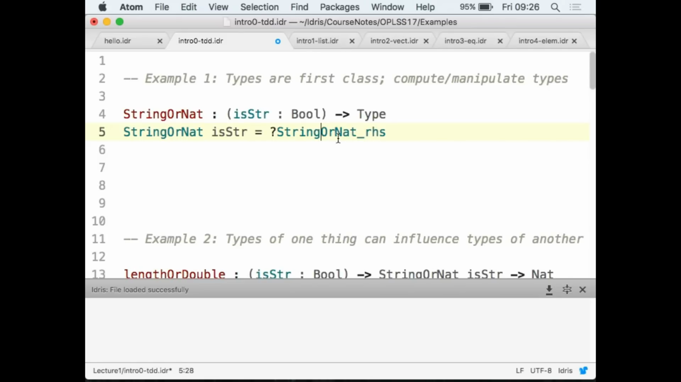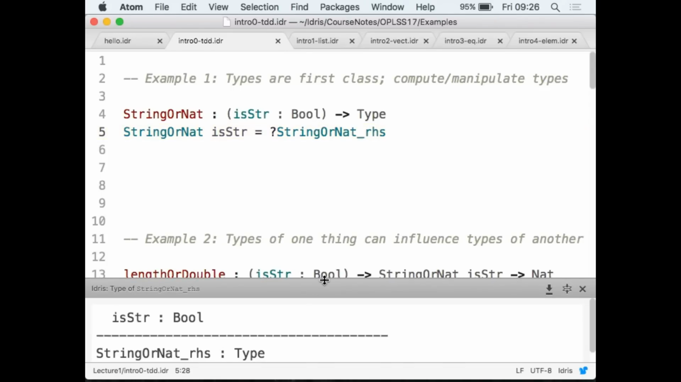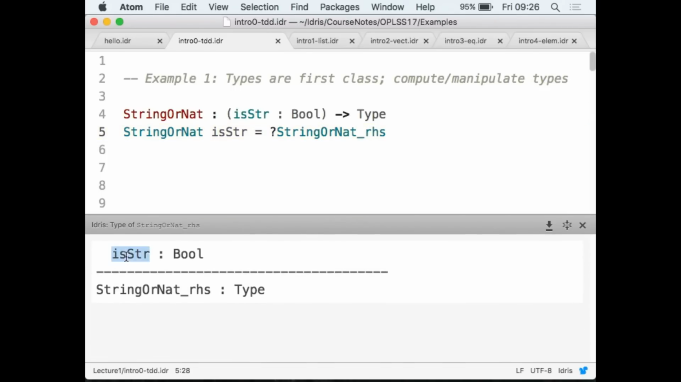And it says to the machine, I don't know what goes here, but it's a hole, and you can give me information about the hole. So hovering over this hole, I can hit Control-Alt-T, T for type, and it will tell me about that hole. In this window at the bottom, it tells me that I have a thing in scope called isstring, that's a type Bool, and I need to give back a type.